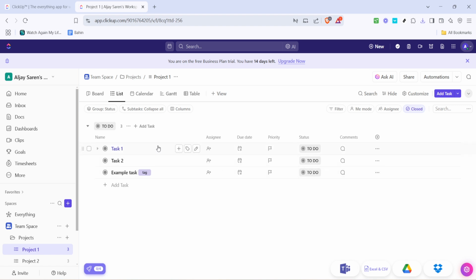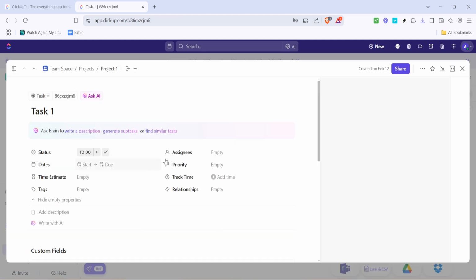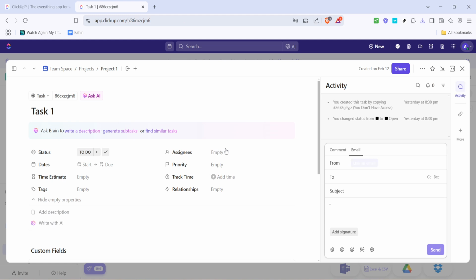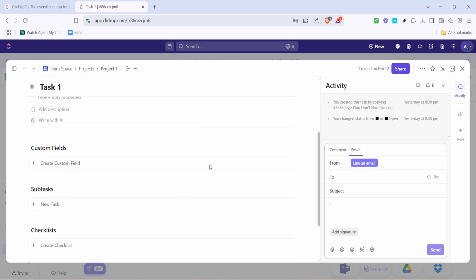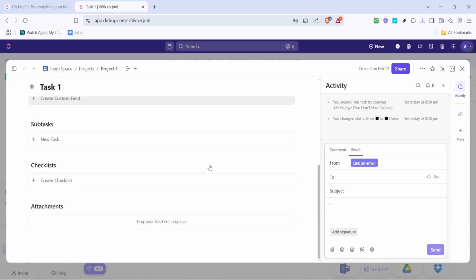Once you've selected and opened the list, the next step is to choose the specific task you want to work with. Click on the task to open it. This will bring up all the task details, making it easier for you to attach your files directly to the task in question. Now scroll down through the task details until you spot the Attachments section.